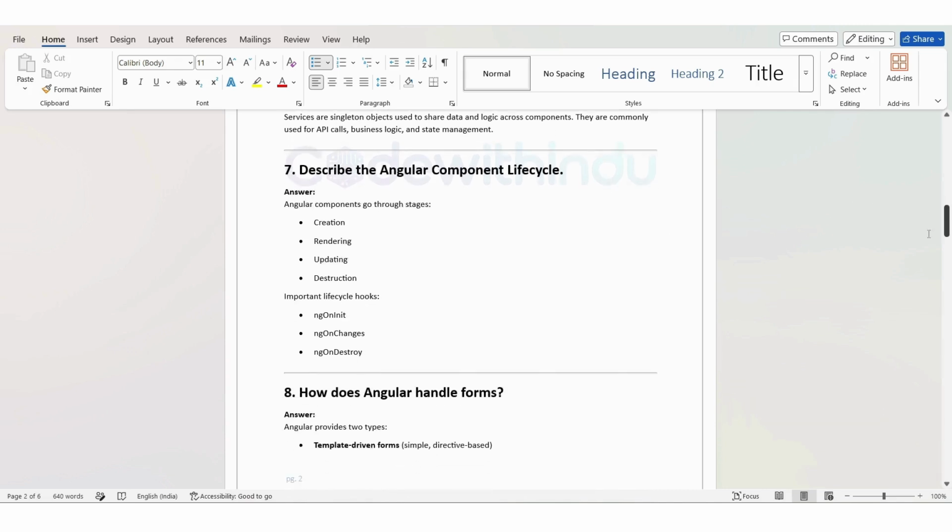Next question will be: describe the Angular component lifecycle. An Angular component goes through the states of creation, rendering, updating, and destruction. Important lifecycle hooks are ngOnInit, ngOnChanges, and ngOnDestroy. There are multiple lifecycle hooks here.